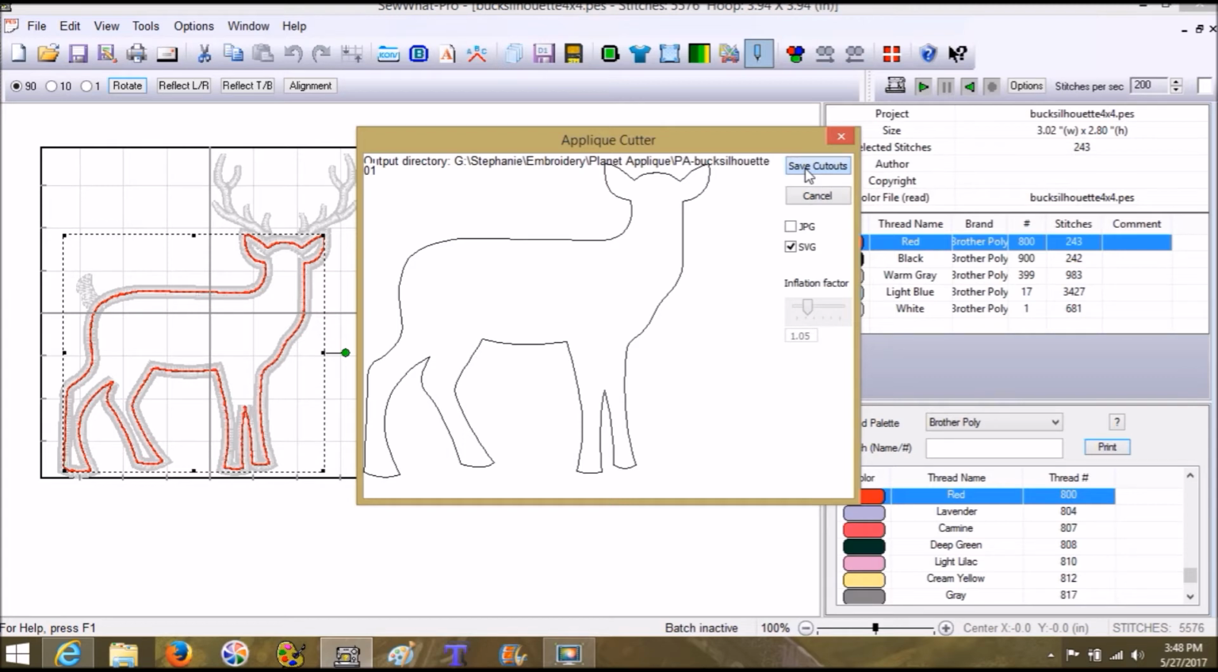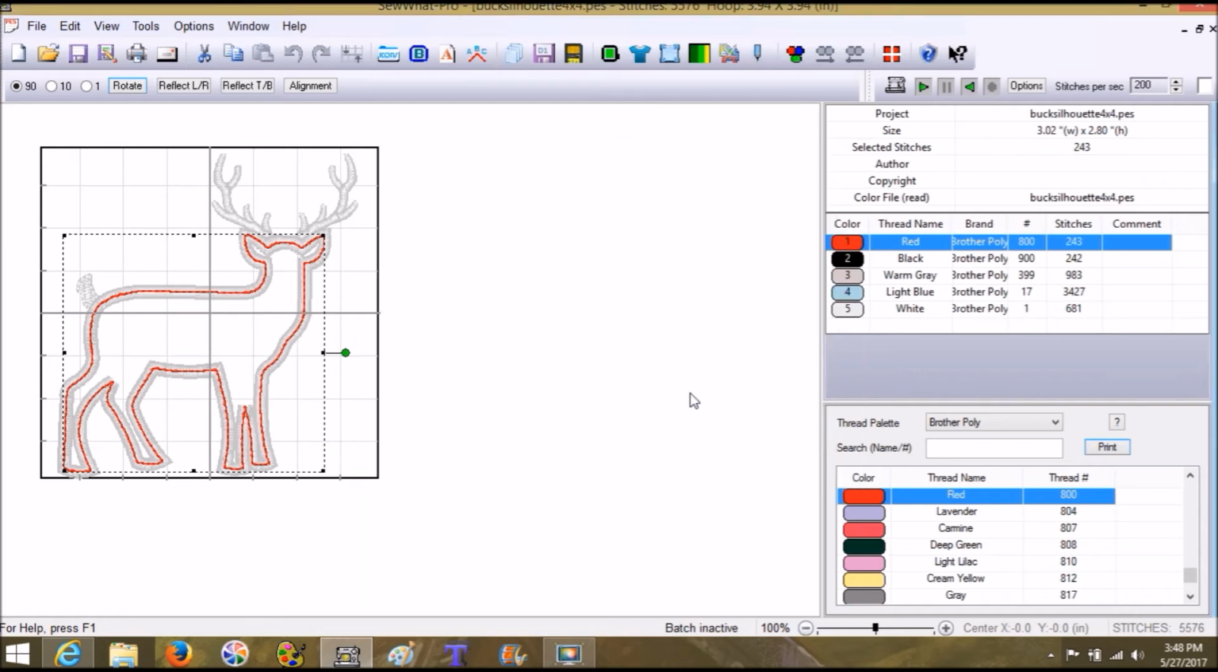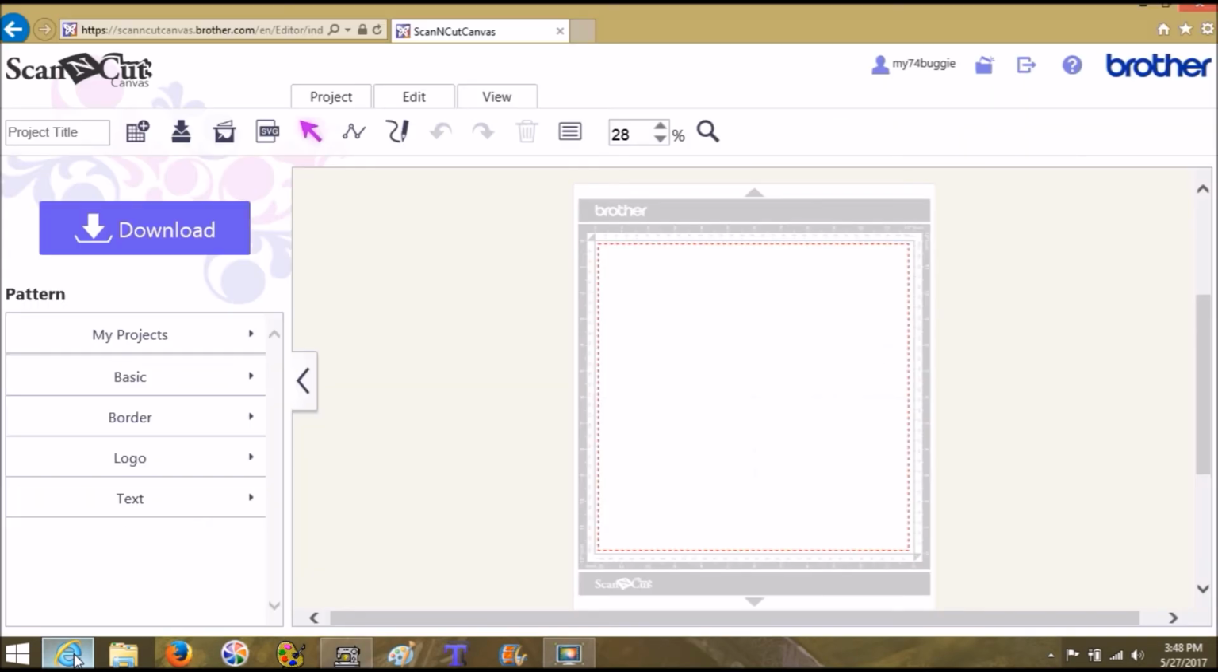Now, it's going to save it to the source directory for the book silhouette. See, applique cutout file, book silhouette, underscore 01 SVG has been written to the project folder. Okay, so we're going to click OK, and that closes that out. We're going to go over here to Internet Explorer, and we're going to go to ScannCut Canvas. And we're going to click this button right here that says SVG.